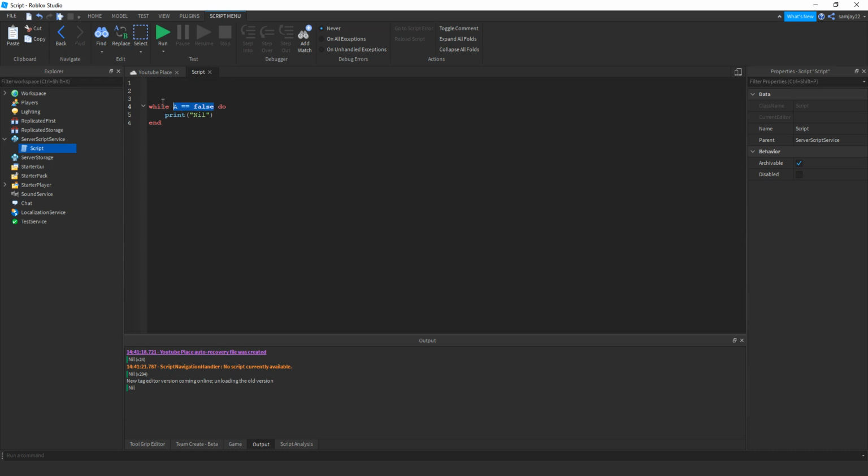So, for instance, while player.Health equals 100, do print nil. You can do whatever you want with while statements. That's how they work. But you can do while true and print, and then always add a wait. Always add a wait in a while loop, or it'll crash your Studio.